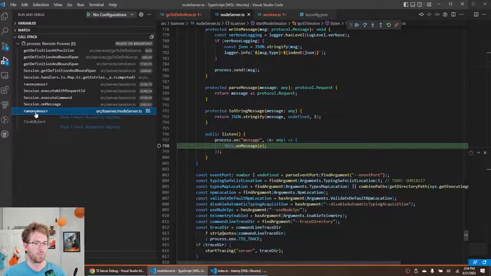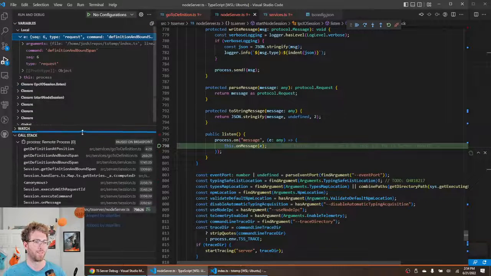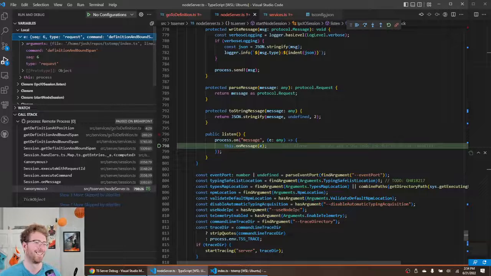So the node server got a message, and the message was, let's look at, do I have locals? There we go. E. E is type request. Oh, man, this is great. We can actually look at things. We have a request, which has the command definition and bound span, which means VS Code has told the TypeScript server, someone has asked me for the definition and bound span.